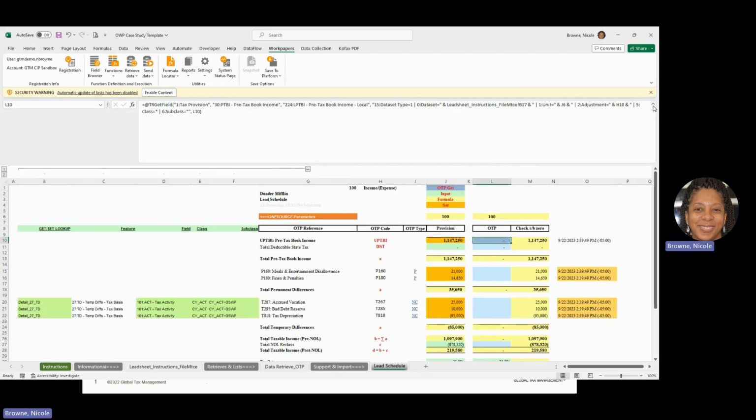Now, I already have something that's hard-coded. While this may look a little overwhelming, this is the formula that is used to get the data out of the software. What this is telling me is that I am getting it out of my tax provision module. I am pulling out the pre-tax book income in local currency. My data set type of 1 tells me that it's a provision data set. Right now I'm actually linked, not hard-coded, to the dataset ID, and we'll talk about that in a little bit. I'm also linked to my unit. I'm trying to pull unit 100 in this case, and my adjustment is linked.